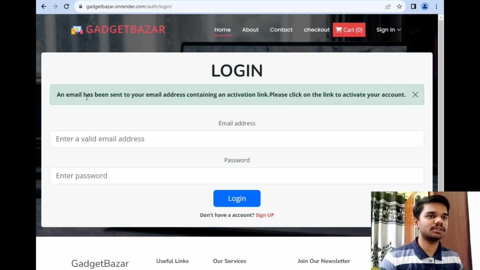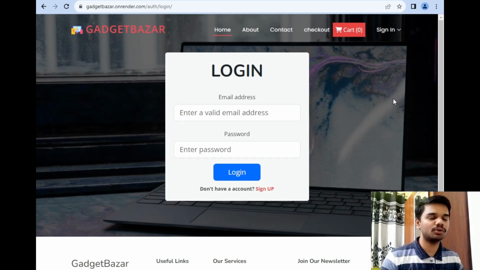As you can see, a message has popped up that an email has been sent to you regarding the activation link. Click on that link to activate your account. So we have to go to my email and click on the activation link. I will show you that email.